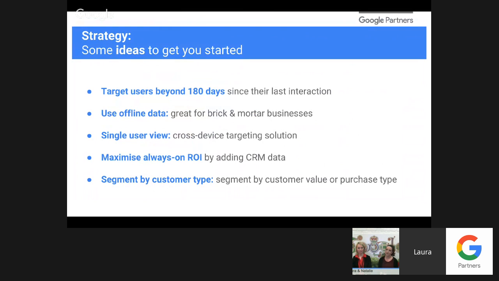And to stick with the strategy, just to leave you with some ideas to get you started. I'm sure that you will have more ideas again once you go away and think about it, but a couple of ideas that we have that we think could work really well is, first of all, targeting users beyond 180 days. So typically the list length for Remarketing List for Search Ads is 180 days, and then the user drops out, no more to be seen unless they come back to your site again.